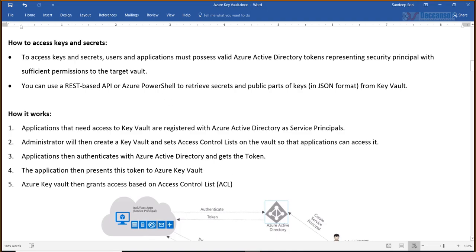In either case, whether you want to access keys or secrets, users and applications. See, every time I'm saying users and applications because sometimes we as a user would want to get the key and also the runtime application itself would want to get the key. So for both of them, what is the requirement? Both of them should have an Azure AD token, and that token is supposed to represent the security principal which has sufficient permissions for accessing the Key Vault.